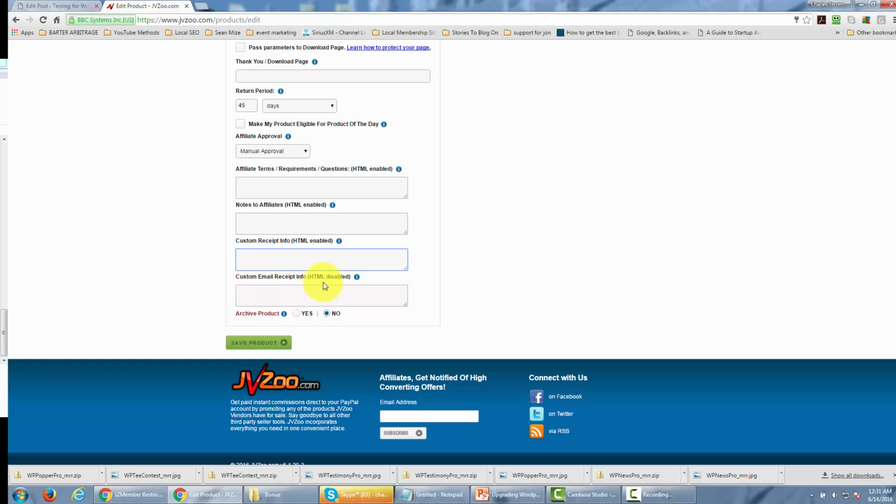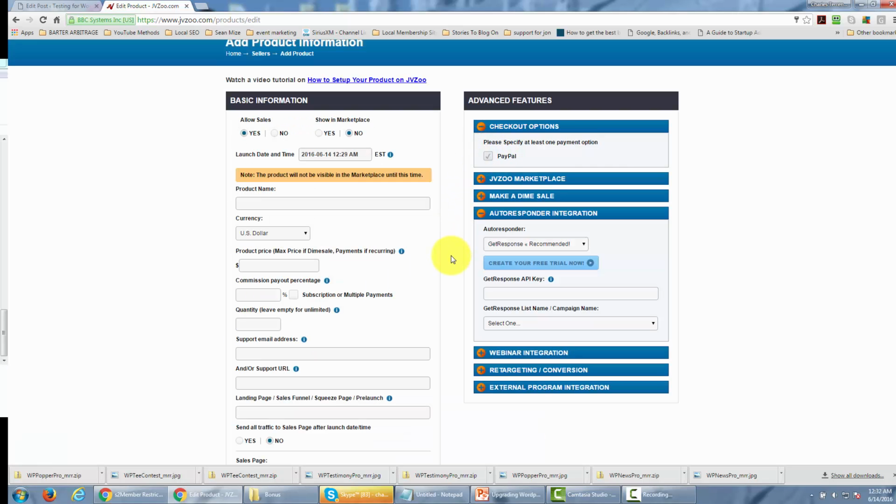In terms of the custom email receipt information, what you're going to do is write a message telling people that they're going to be getting their login and password from another email and not from the JVZoo email. Sometimes people will look at their JVZoo email and make the association that that's their login and password, when really your system or S2 member is going to send them an email with their login and password. Now, one of the last things you're going to do is to put your PayPal information in there.